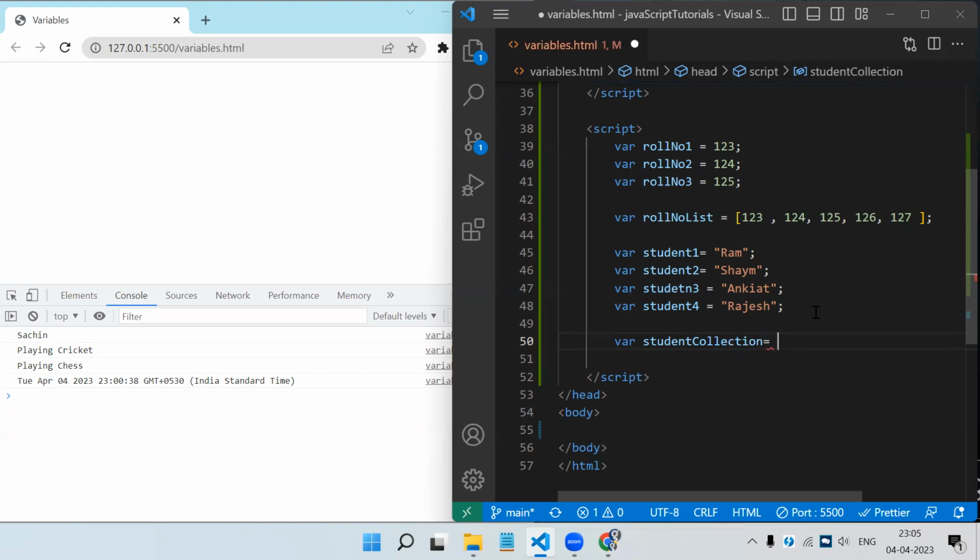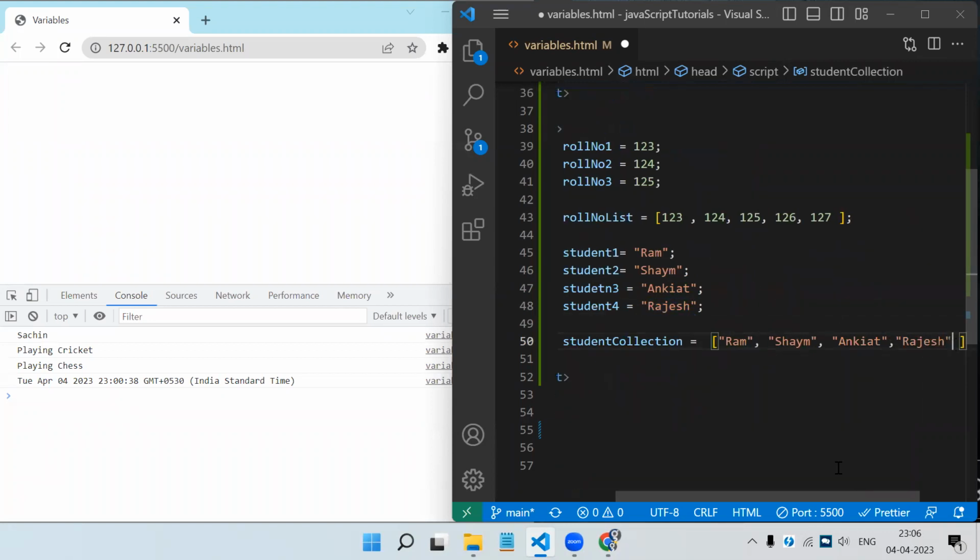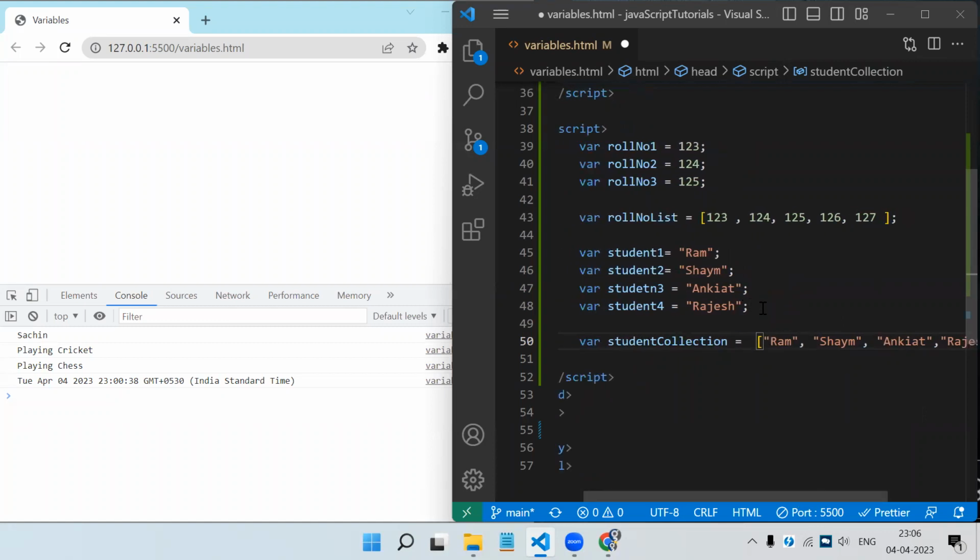Anything, but it should be descriptive. By student collection, we can assume it might have a collection of students, right? So this is a normal variable declaration, followed by a square bracket. The integer value we provided directly, but this is a string value, so we have to put it inside double quotes. Let me just copy paste. This is the first value, and the values should be comma separated. And Rajesh is the last one. N number of elements you can store into the array.